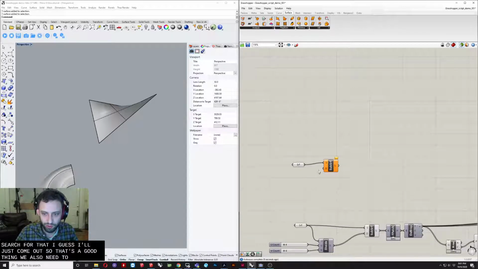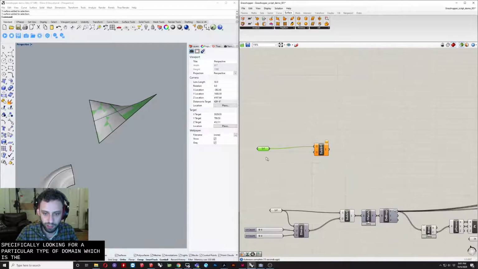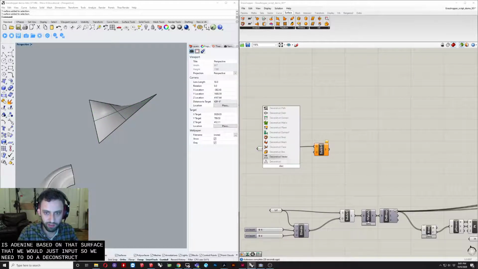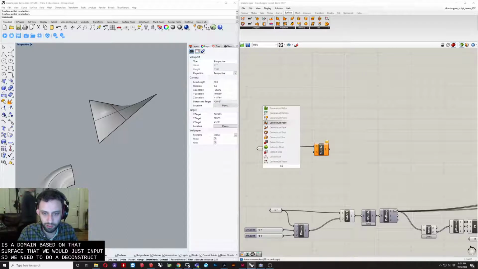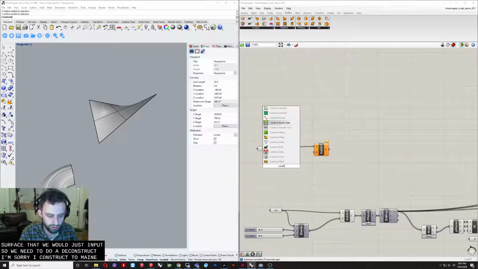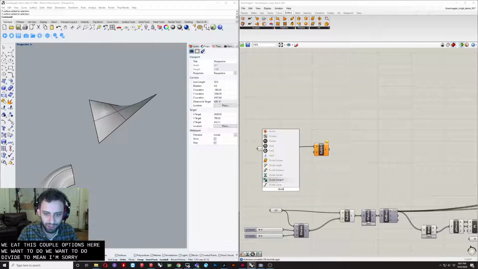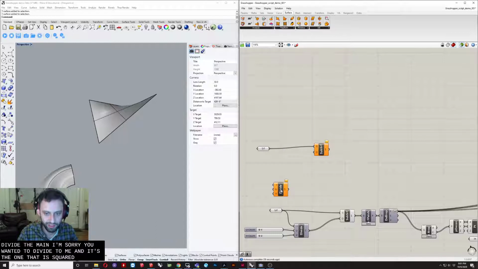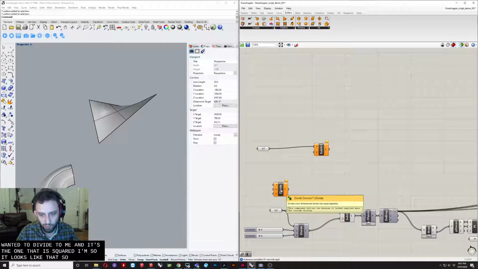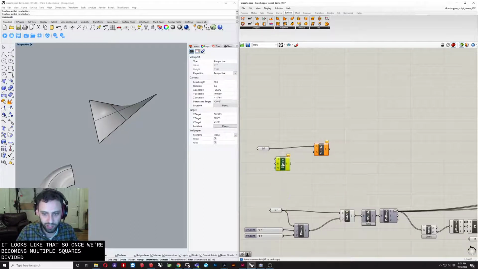We also need to supply this a domain. Now it's specifically looking for a particular type of domain, which is a domain based on that surface that we just input. So we need to do a construct domain. And there's a couple options here, but which one do we want to do? Divide domain, I'm sorry. We want to do divide domain, and it's the one that is squared. So it looks like that. It's the one square becoming multiple squares, divide domain squared.